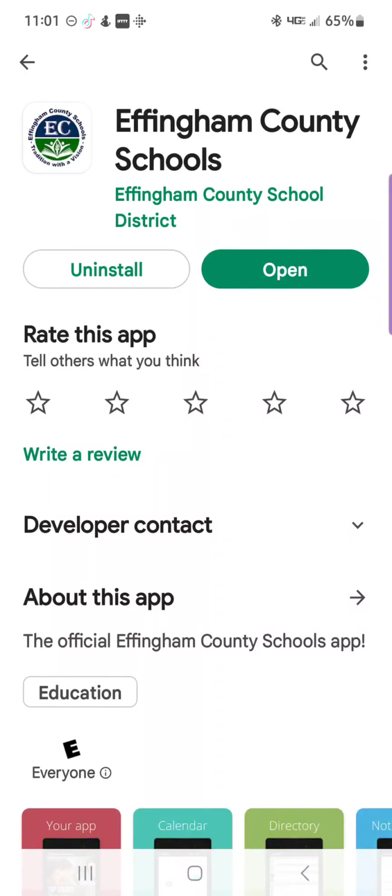Welcome to the Effingham County School District's mobile app, Android edition. It's important to note that the mobile app does not replace the district or school's websites. Instead, the mobile app pulls information or content from multiple websites and apps into one convenient location. To download the app, please visit the Google Play Store and search for Effingham County Schools.